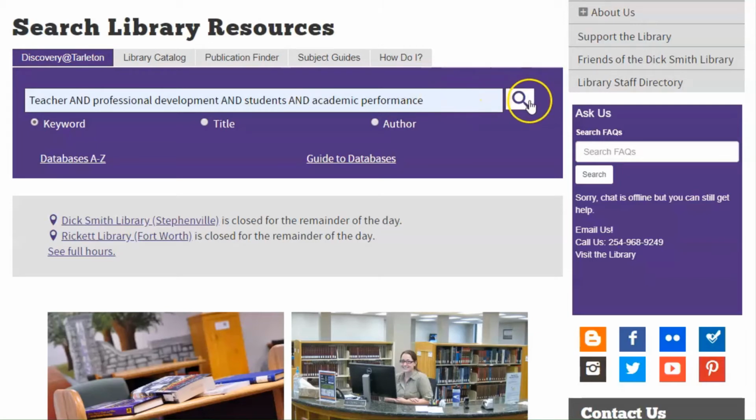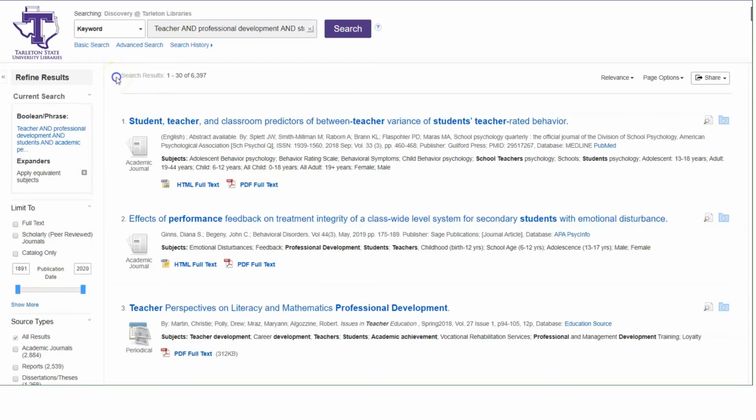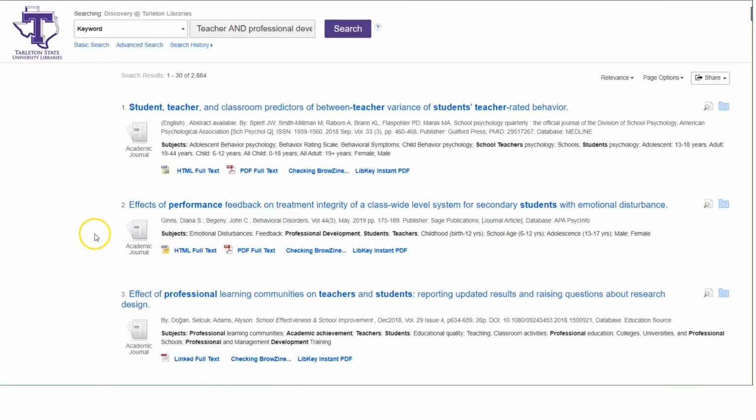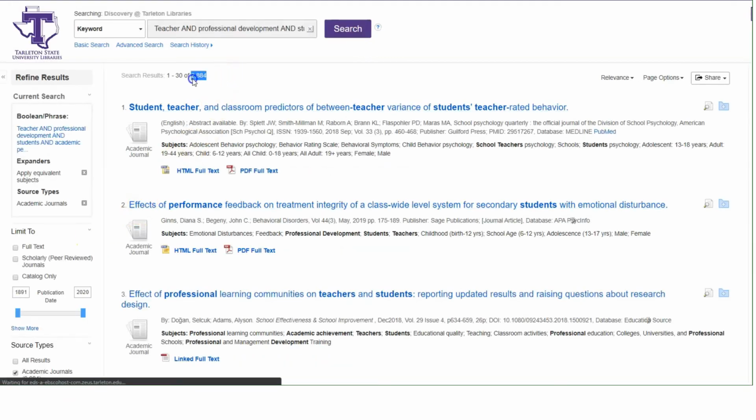So now let's click the magnifying glass so that we can see the search results for these keywords. On the results page, you will see several results with many different types of resources. You can easily limit your results by source type. First, select your source type on the left-hand side of the page. For our search, let's start with academic journals. As you can see, the number of results significantly decreased due to our limitation to academic journals only.